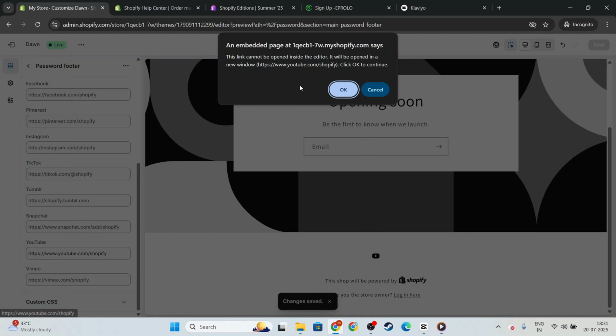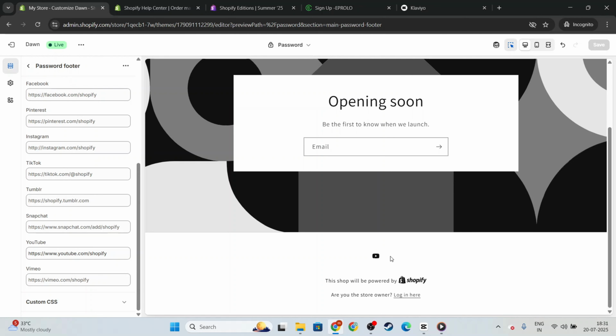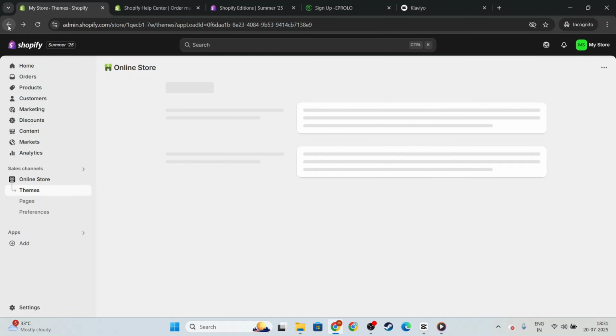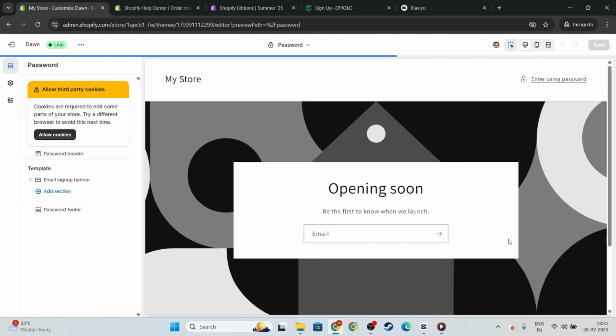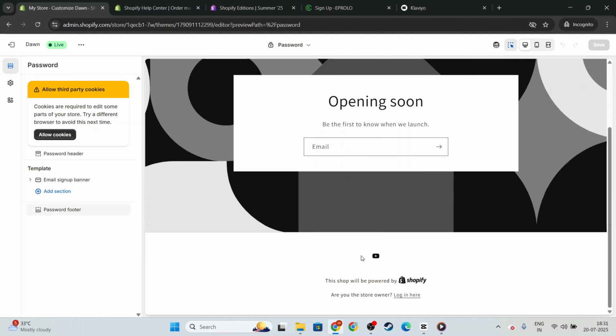And there we have it. You've successfully added social media links to your Shopify store, strengthening your brand's connectivity with customers across multiple platforms. This addition not only helps in engaging with your audience but also significantly enhances your store's credibility and outreach.